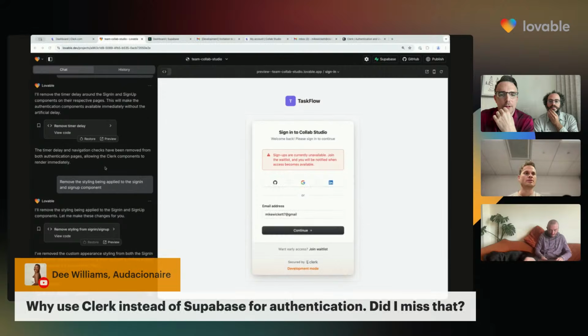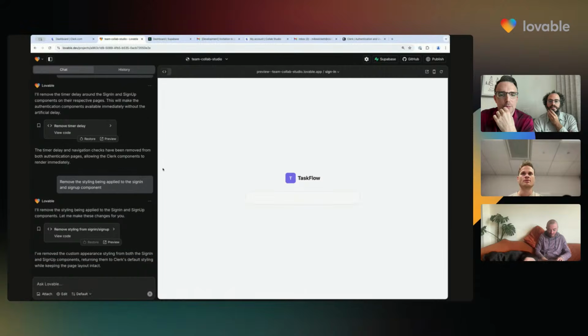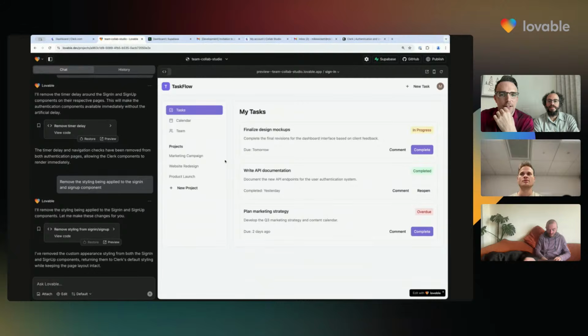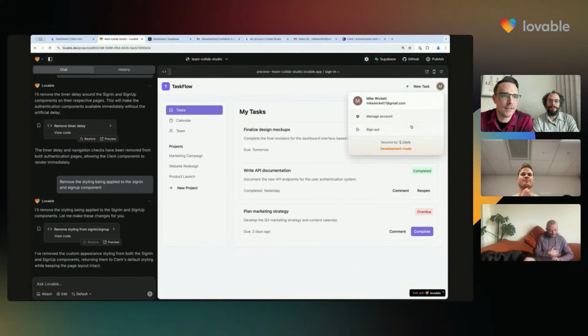I don't think Lovable's built out the dashboard yet, so it's probably got nowhere to take us. Oh, it did. Look at this. Beautiful. I shouldn't have doubted it. Nice. Cool. So now you can see Colin mentioned earlier the user button, and this is an example of that.